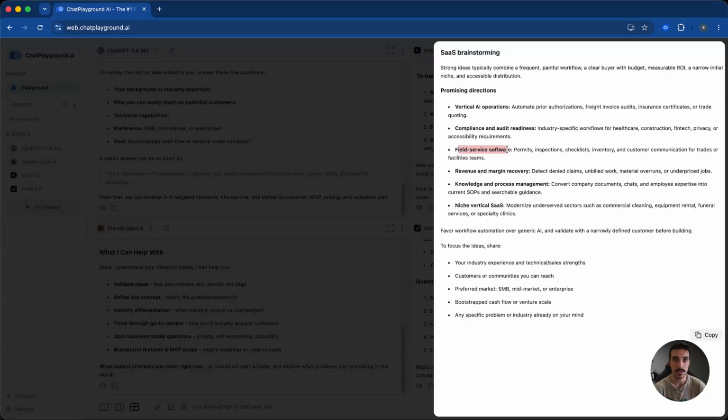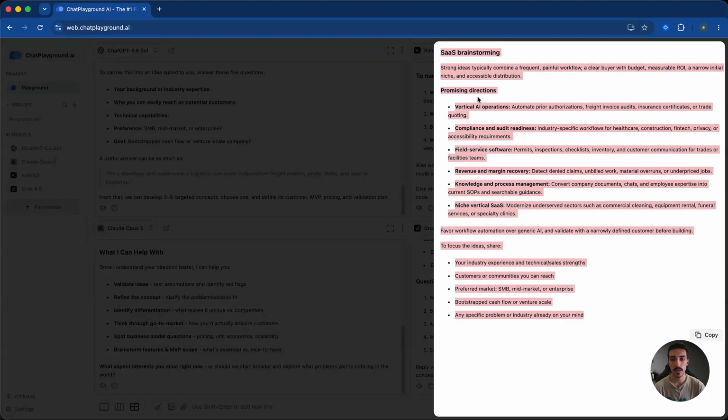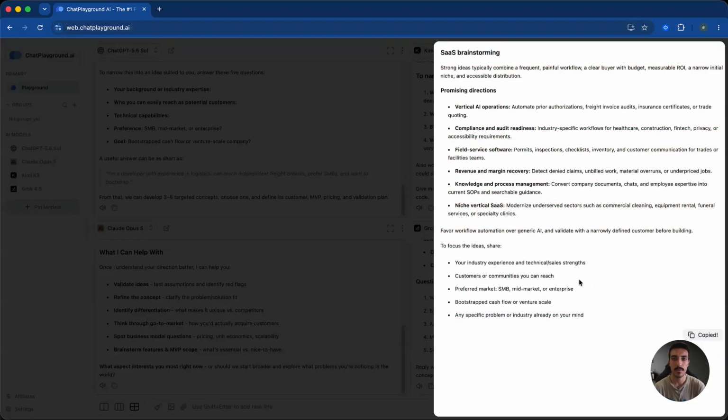So basically just mix them all. To focus the ideas, share customers and communities. Well, I really like this feature. I can also copy the markdown of this answer.